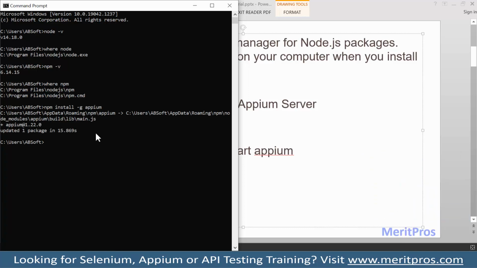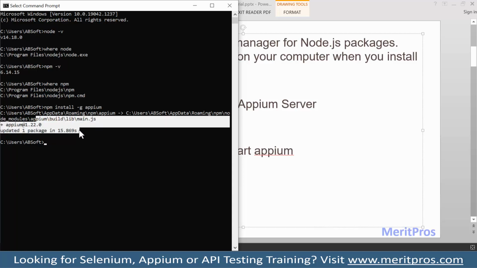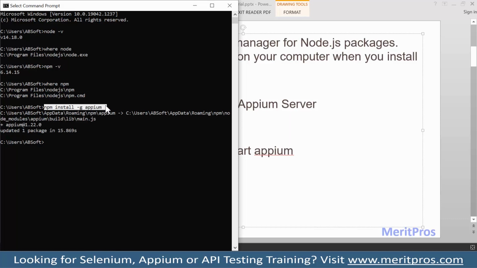Okay, so Appium is installed. You can see the message here. I have already got Appium, so it has updated, but you can use this command: npm install -g appium. Let's check whether Appium is installed or not. We can use appium -v, that is to check the version.